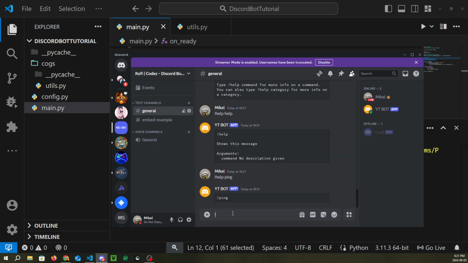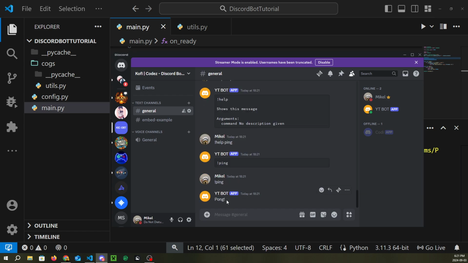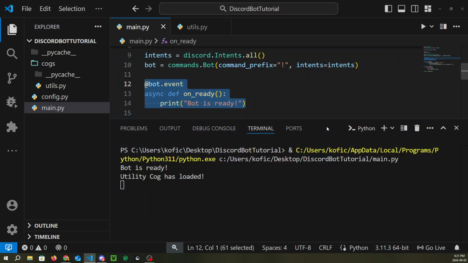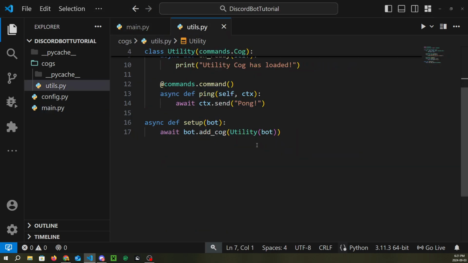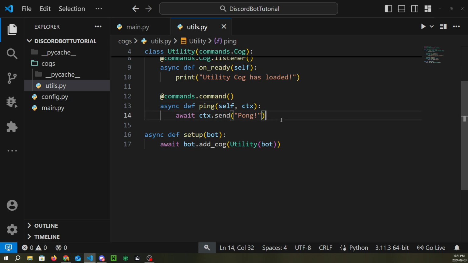But we could do ping, and it's gonna reply with pong, meaning the bot is successfully working. I'm gonna close Discord and make the command better. You're not required to do this, I just would prefer it.